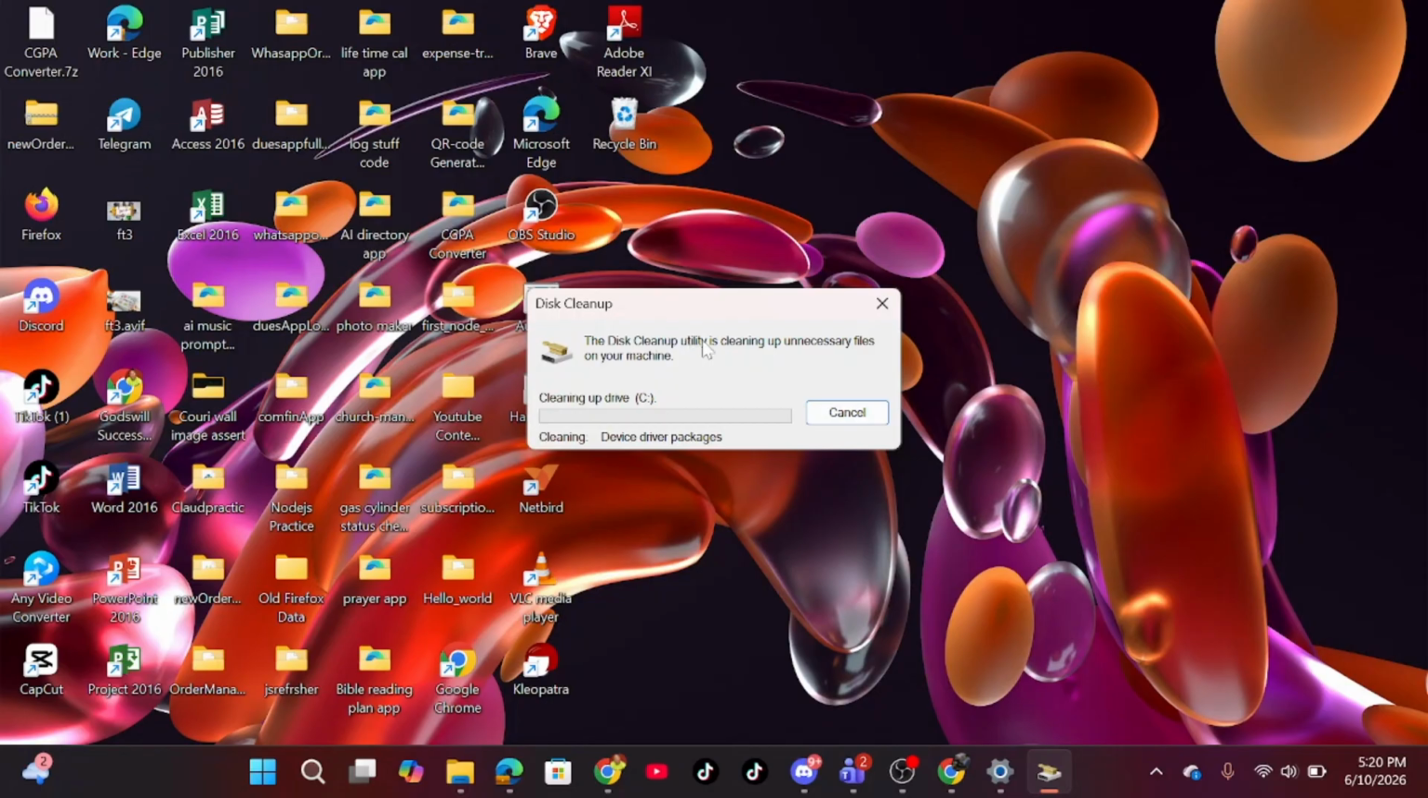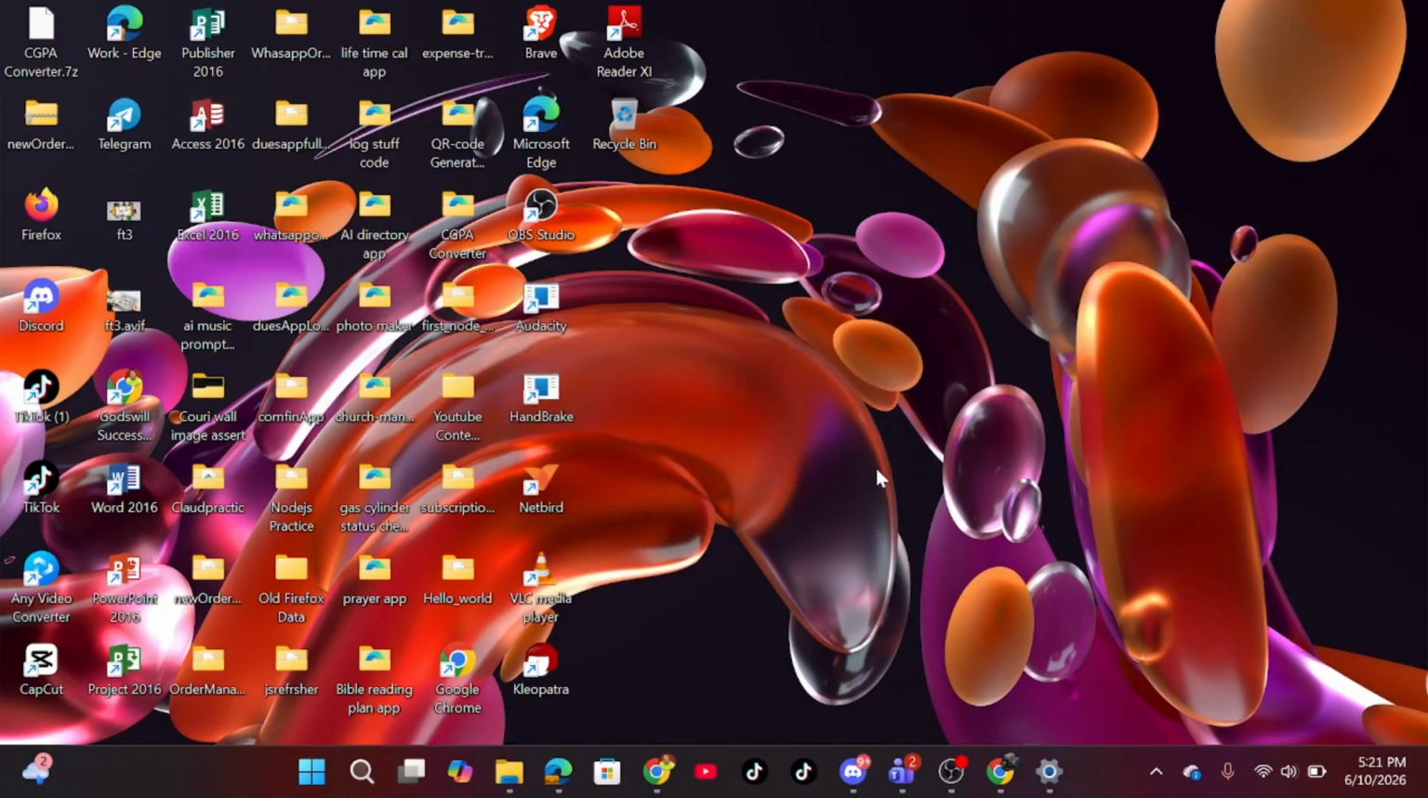The disk cleanup utility is cleaning up unnecessary files on your machine. So as you can see, it's cleaning up my C drive already. It's done. That is how you free up space in Windows.